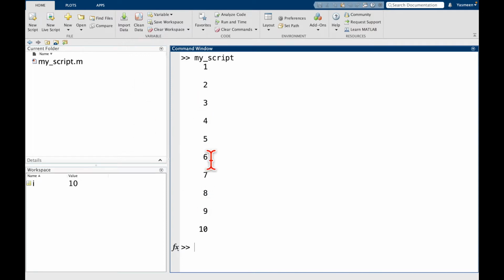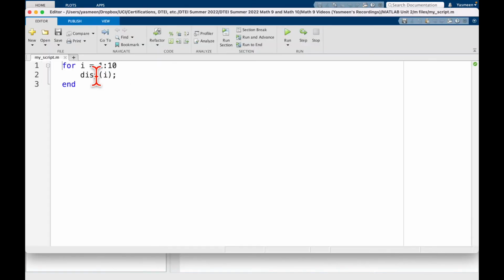So you can imagine if I wanted to do this by hand, I could do something like display 1, display 2, display 3, display 4, and so on. But because we used a for loop, I only had to type those commands once.